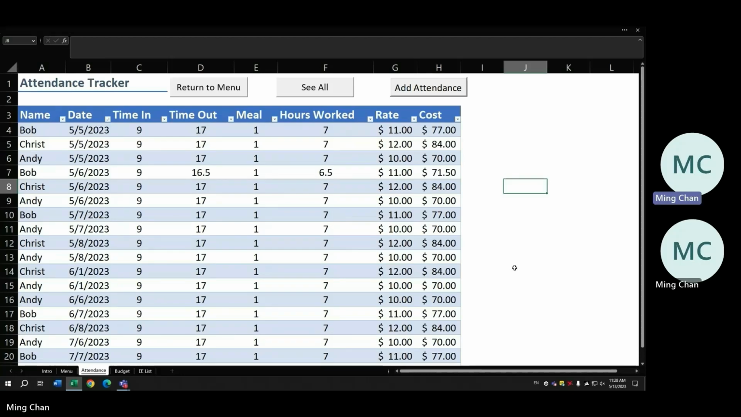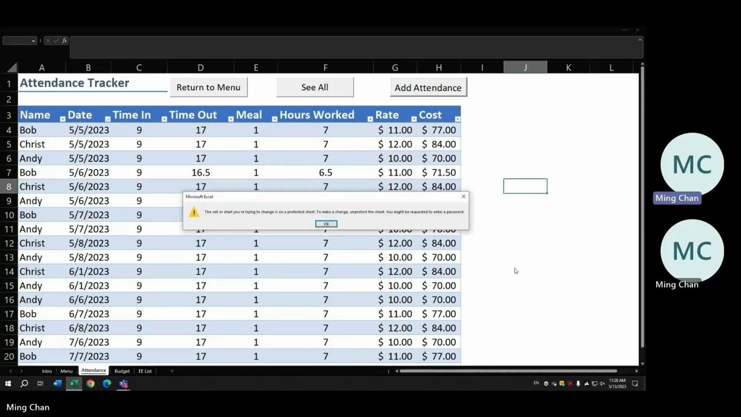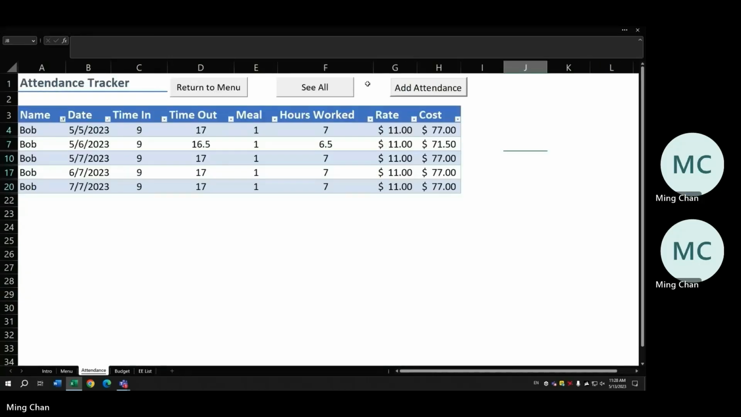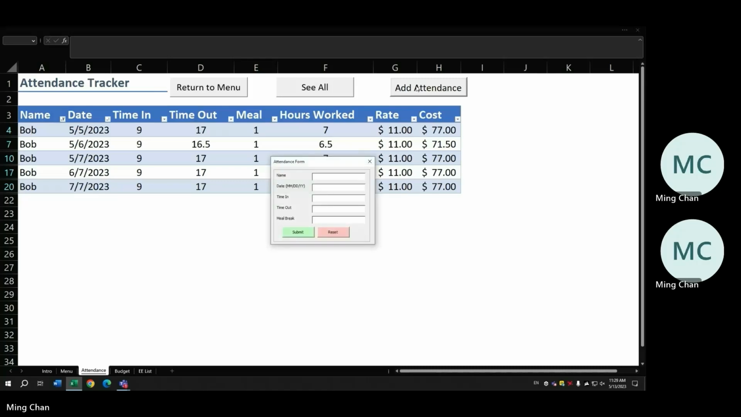This workbook is protected so that mistakes are harder to make. To add to the sheet, I have a button to add attendance. The attendance form will pop up. I also have a reset button in case I want to clear the form. The form also has some checkers.